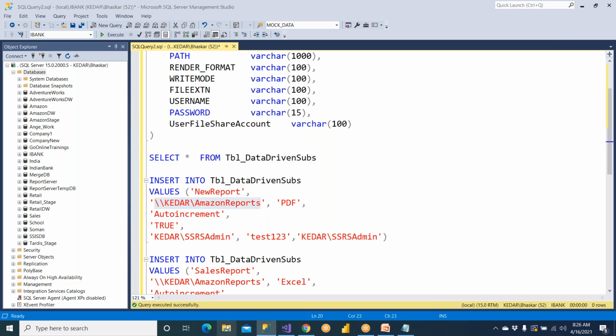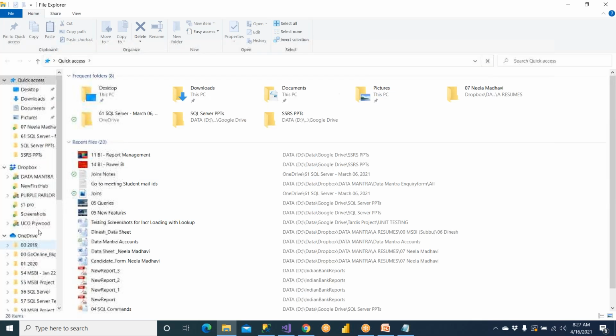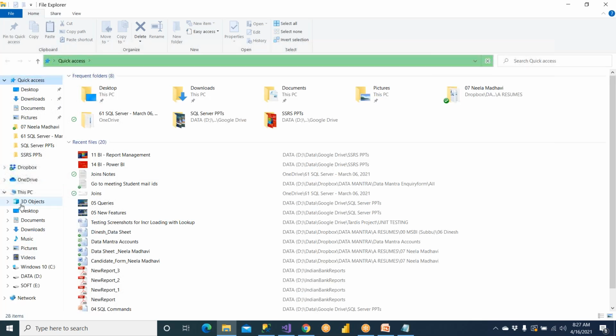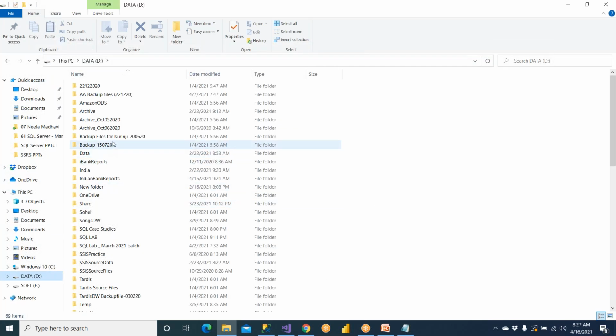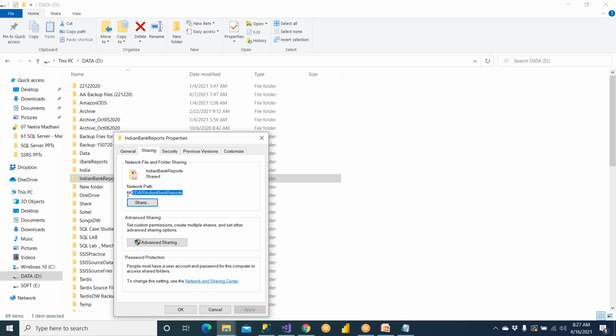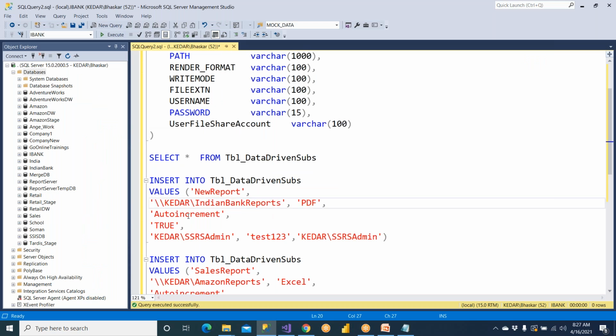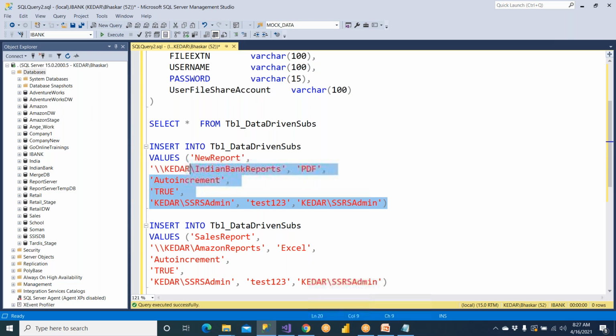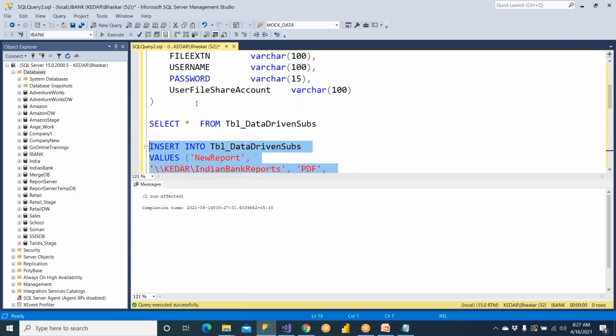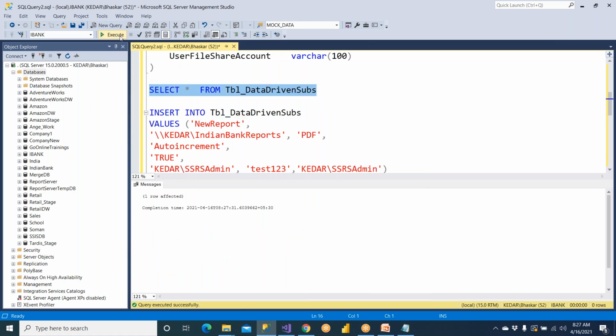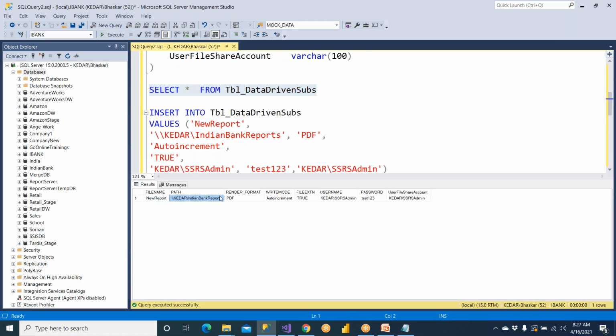And where should the report go? The report should go to this path. What is the path? The path is Indian reports. Right click, go to properties, sharing, copy this, and my report should go to this path. So I need a report in PDF. Okay, auto incremented true, Kedar, SSRS admin, and so on. So this is one thing I wanted to insert. Clear? So what is the meaning of this? The report will go to this path in PDF.